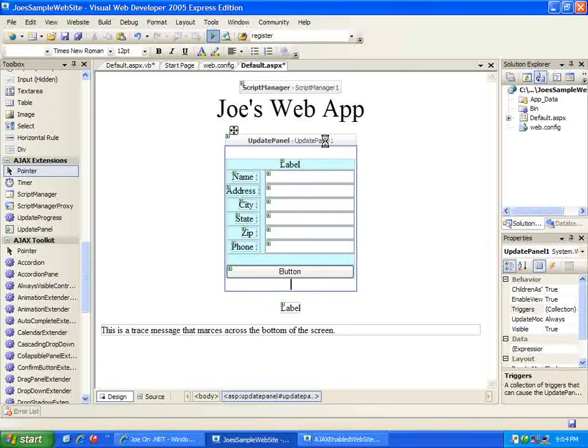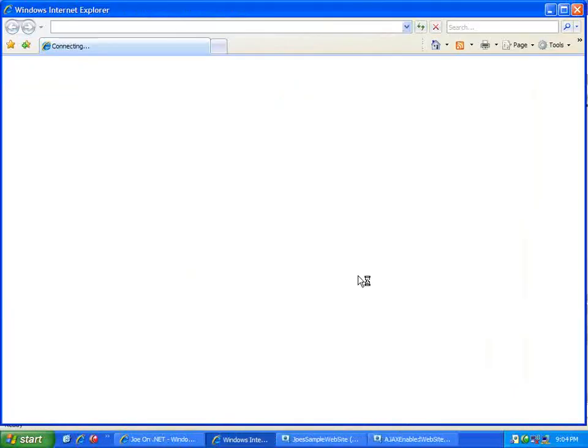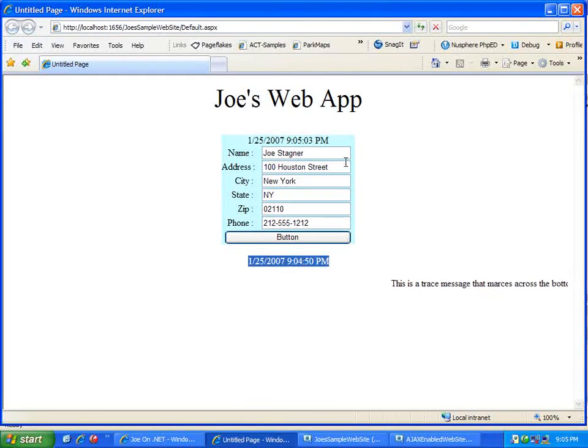So let's run our application now. And click on the button. And note that as I click on the button, note what's happening. We're getting that dynamic partial page update. The marquee is not resetting to the right side of the page, and the timestamp inside the UpdatePanel is getting updated, but the one outside the UpdatePanel is not getting updated. And that's it. It's that easy to get started adding AJAX style functionality to your existing ASP.NET application.